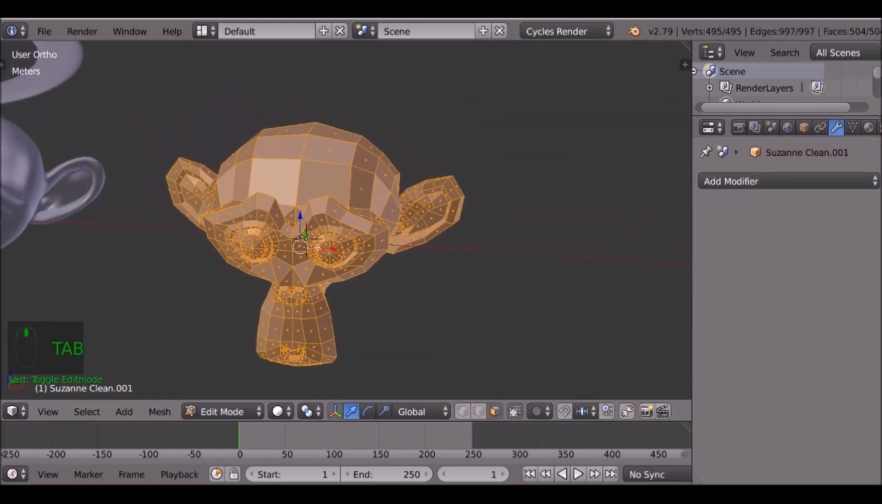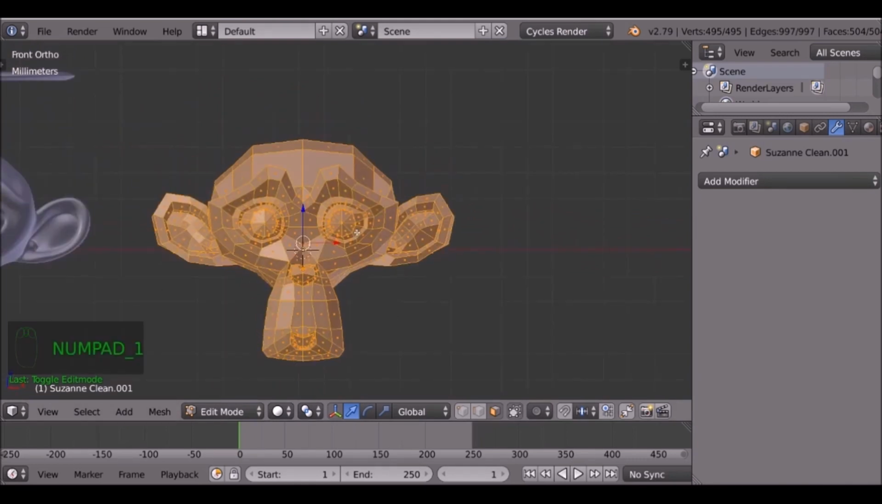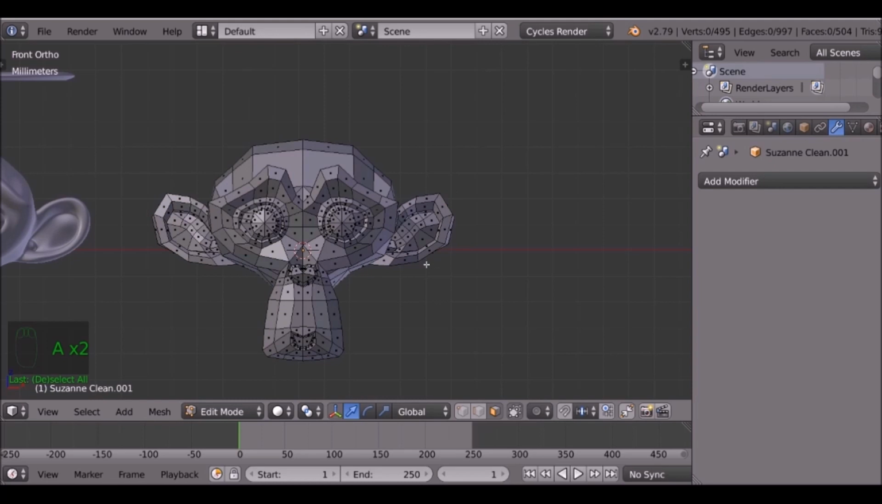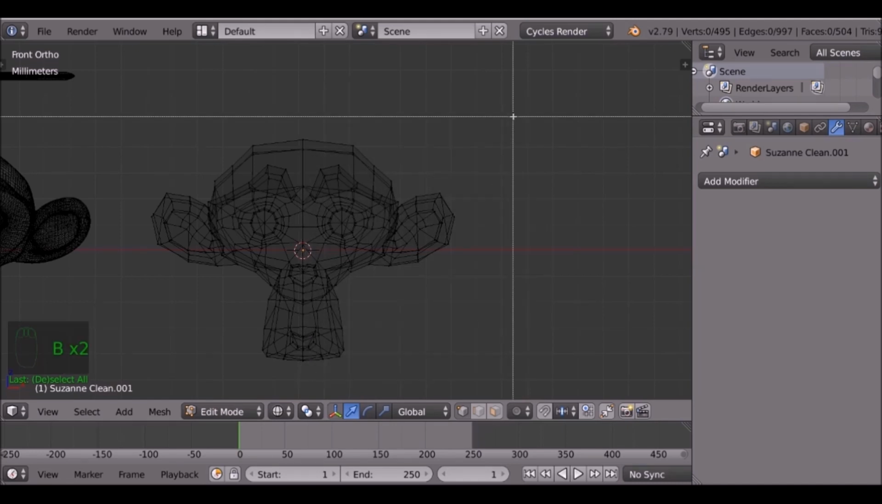Tab into edit mode. I'm going to do the same thing where I add a mirror modifier for this. So I'm going to go to the front view, deselect everything, press Z to go to wireframe. Make sure we're in vertex select mode, just so it's easier. Then press B, just select half of this mesh here.